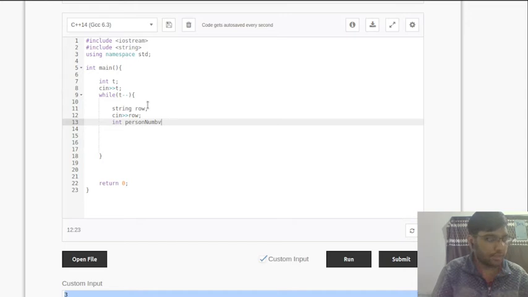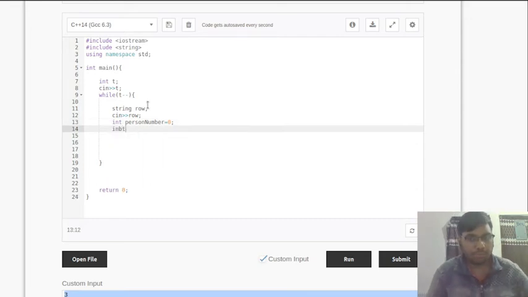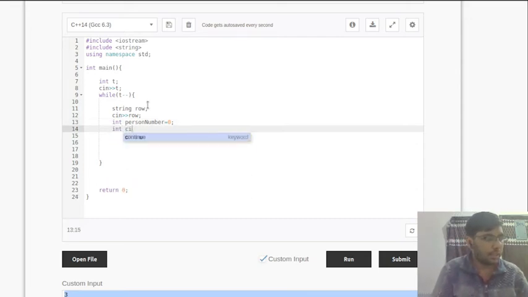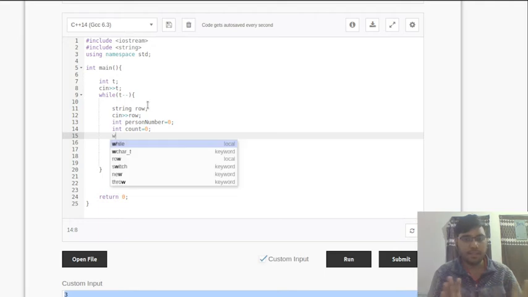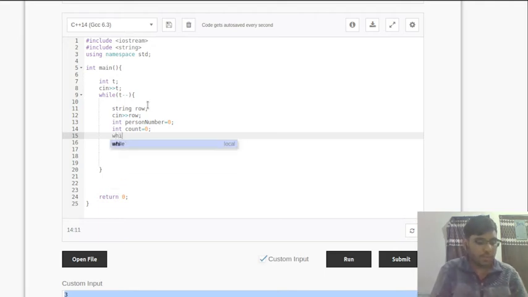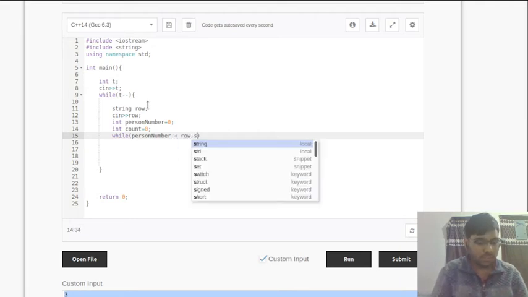Okay, just reference that person, and we'll by default keep it at 0. We will then go on int count, and we'll also keep this count on 0. Very basic stuff. Now what we do here is we will create a while loop, and in this while loop we will iterate person number, and it should always be less than row size.